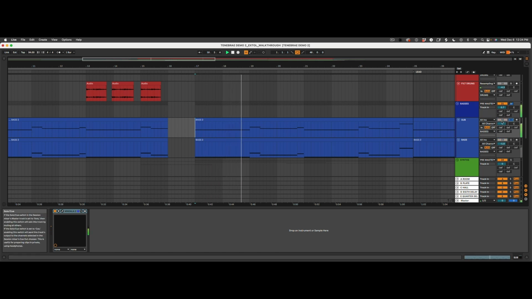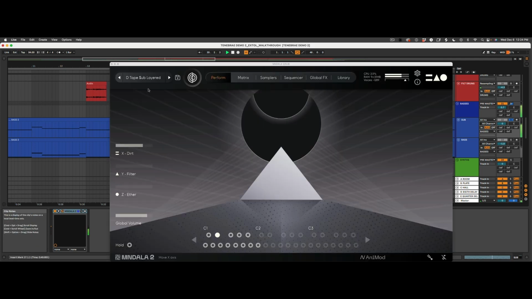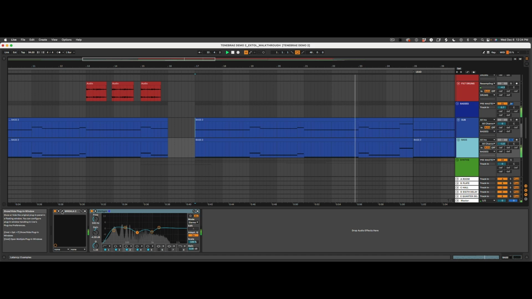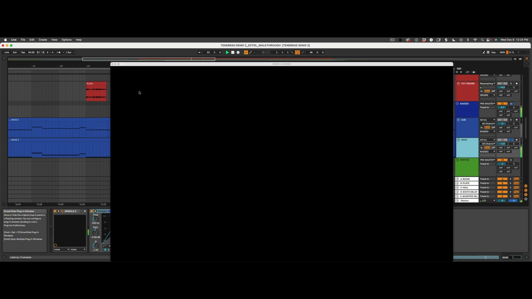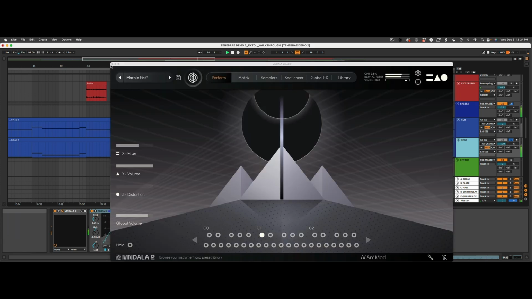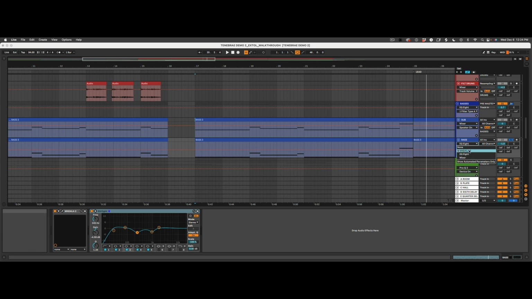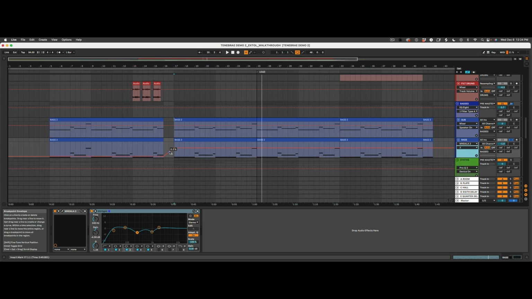So here's my bass, low end section, which is comprised of this sub. And then this dirty bass here, which is this Marble Fist patch. And then I also, in my automation, have a bit of the axis being automated here.